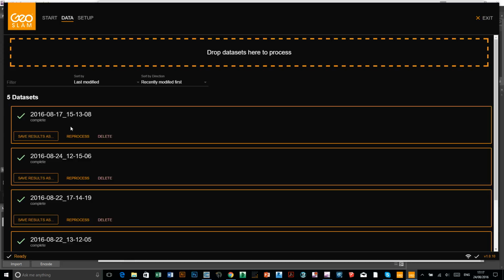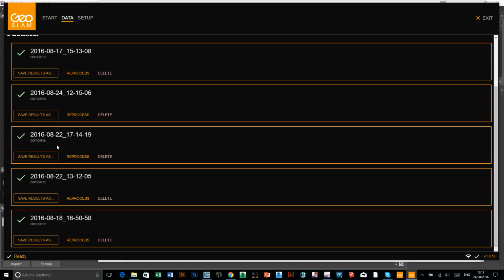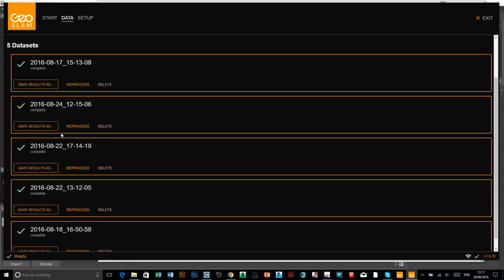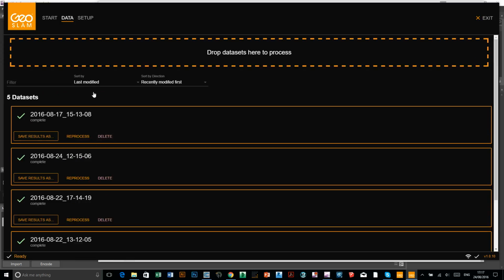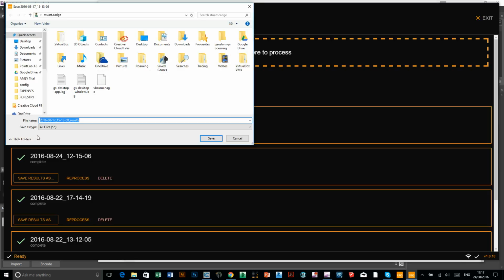It's saying complete. By the way, these ones below are just previous scan jobs that I've uploaded, so it'll just create a little jobs list of all previous scans. You've got some options. You can delete, which I don't want to do. You can reprocess, if you have an issue with the scan or something goes wrong with an error. And the third one is save results as, and that's what we want to do. I want to click on that.